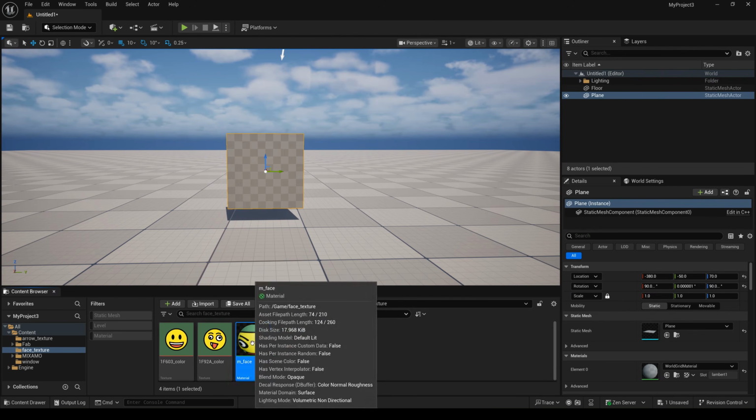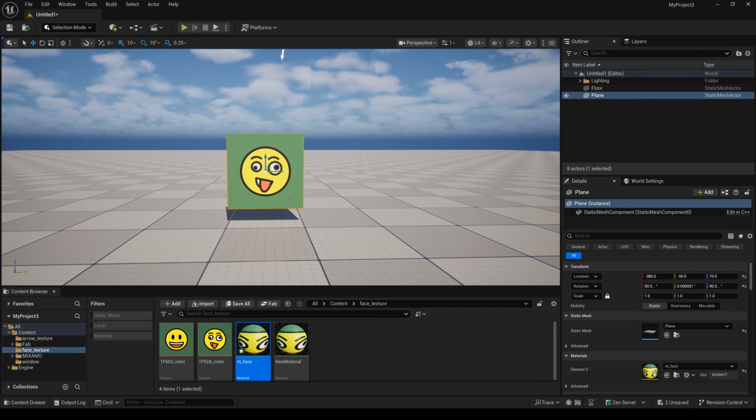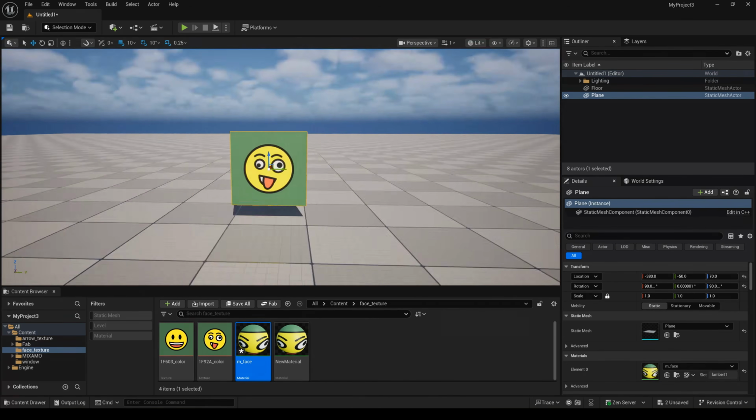Adjust to this plane, and now you have a material with two different size textures.